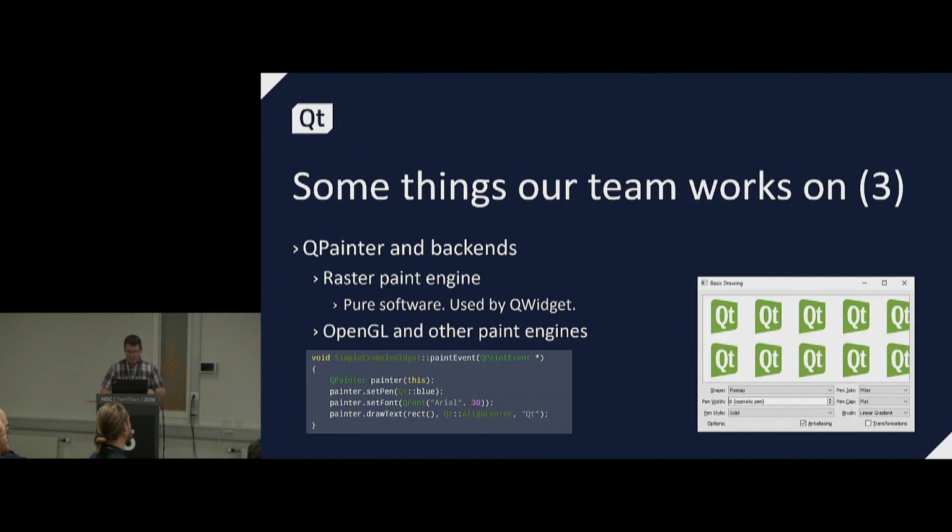Okay, no need to spend too much time on widgets because we saw QPainter and all that stuff in action. The main backend for QPainter is the Raster paint engine, which is used by widgets in most cases in Qt 5. Yeah, and the OpenGL paint engine still exists, but now it's a bit aging. So we'll see what we do with that in Qt 6.